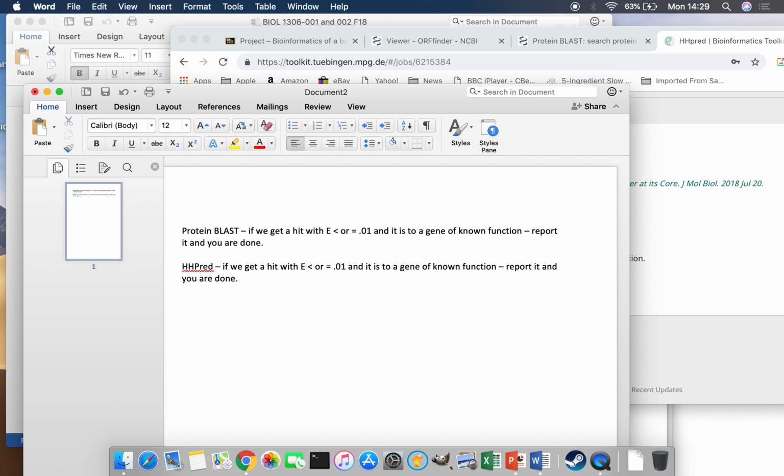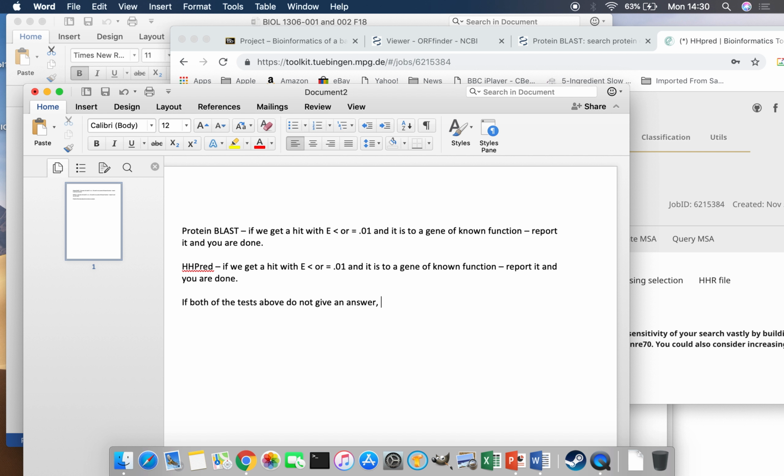And so what if both of these things fail? Then your last resort is, if both of the tests above do not give an answer, you just describe the protein and you're done. We're going to describe it in terms of molecular weight.